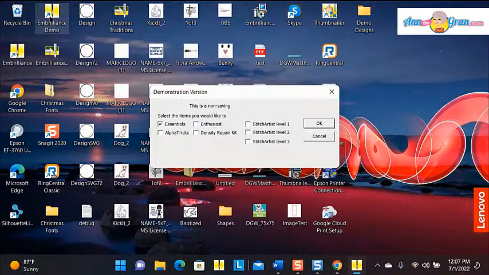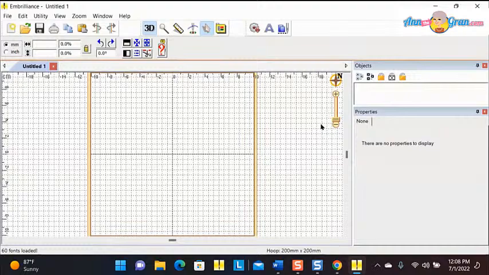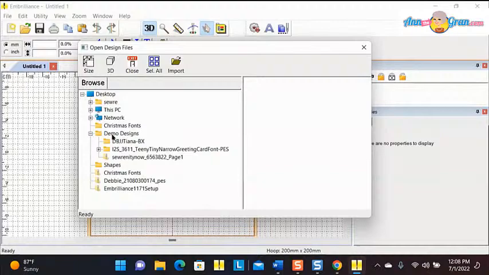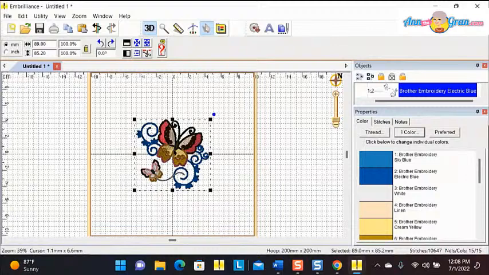Let's go to Essentials and see what we can find to talk about there. I'm sure there'll be plenty. Let's first go in. One of the things that Essentials does very, very well is sizing. So let's bring in an embroidery design. We'll go to Merge Stitch File because we're bringing in an embroidery design. Go to My Demo Designs, go to this little butterfly here. Select it. It's 10,640 odd stitches.